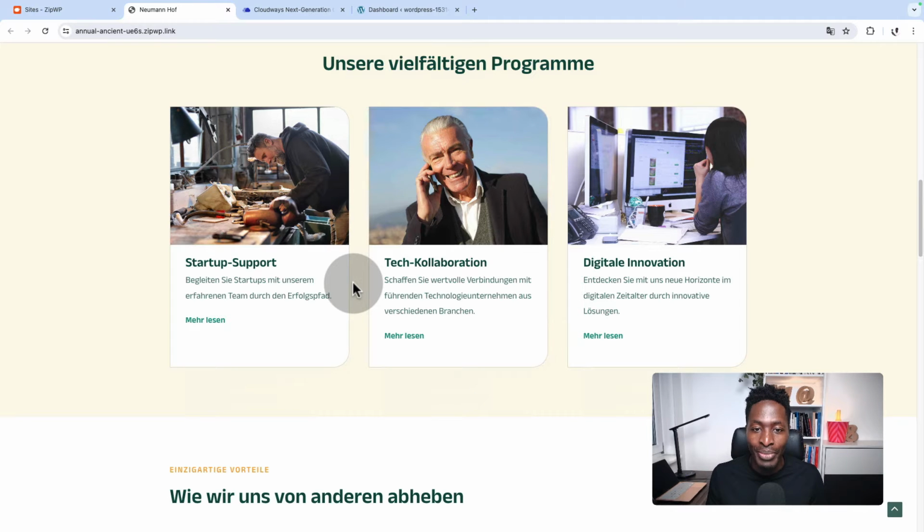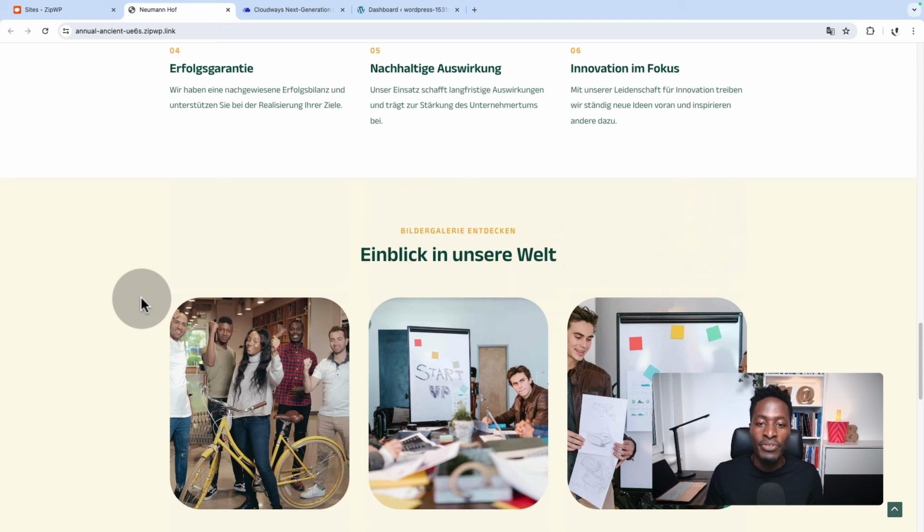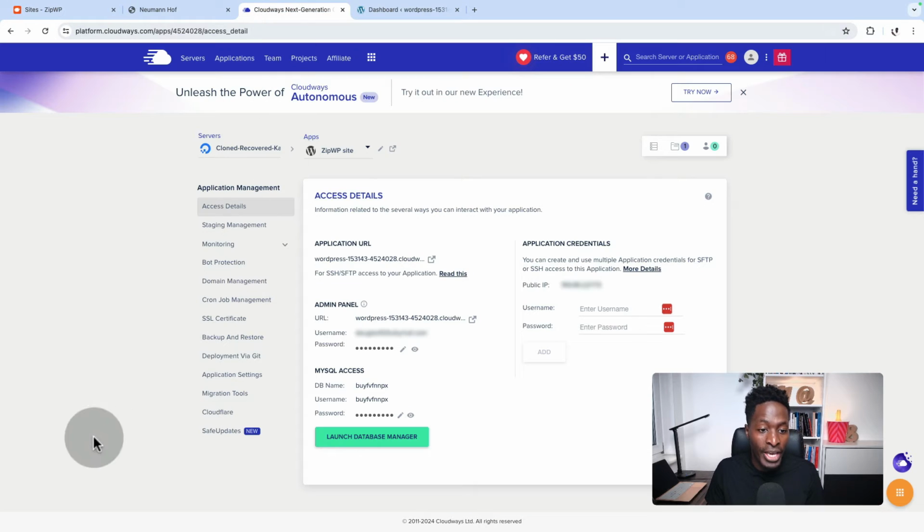So there are many hosting platforms out there. But before considering moving to a new host, just make sure that you have a fresh WordPress installed on your hosting provider. It can be Hostinger, it can be Cloudways, like I use Cloudways over here.